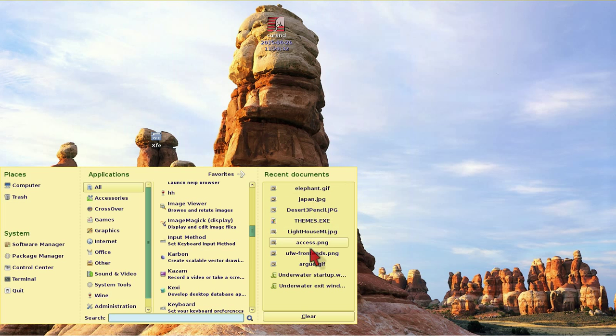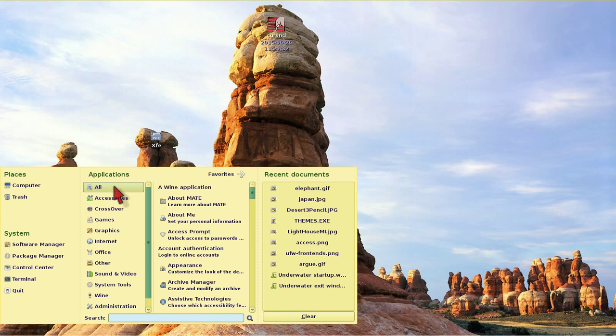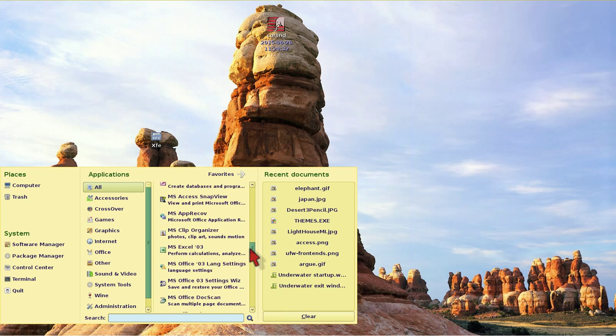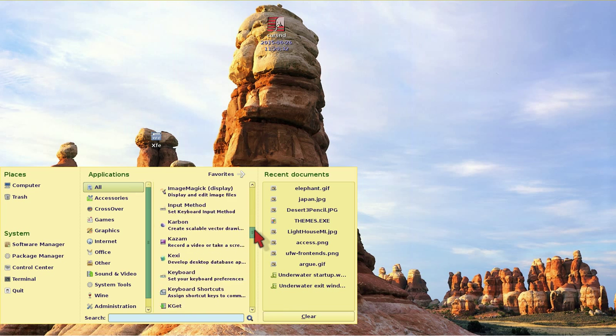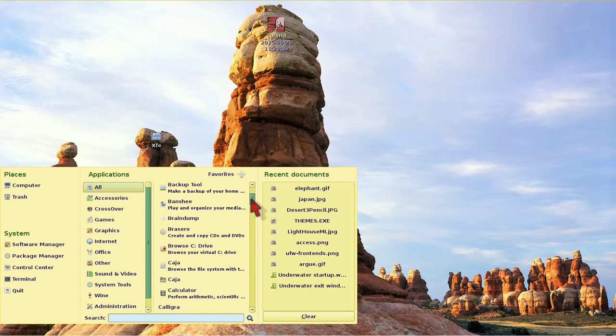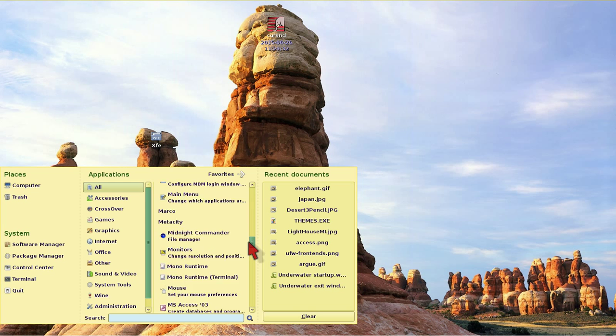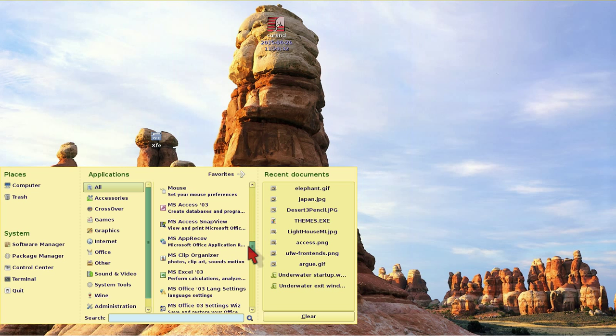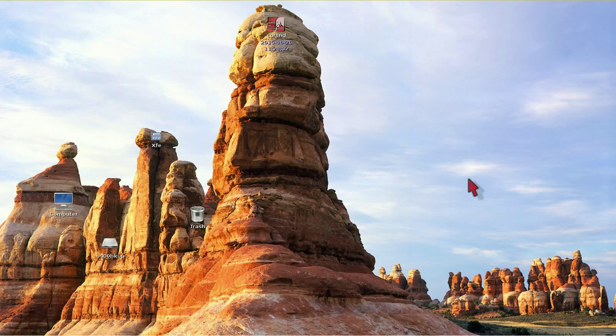You got all your recent documents. If you want this, you can actually select whether you want this panel to even show. And then if I select all here, I've got an alphabetical list of all the programs that are installed. Okay, and you'll notice that among them is Microsoft. I installed these using Wine. So that's about it for right now.